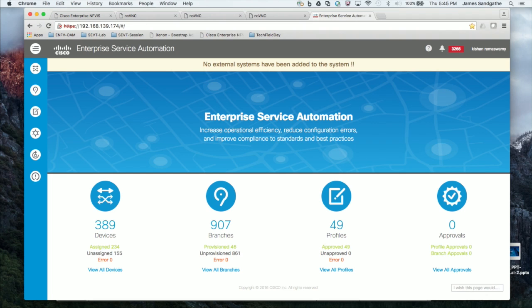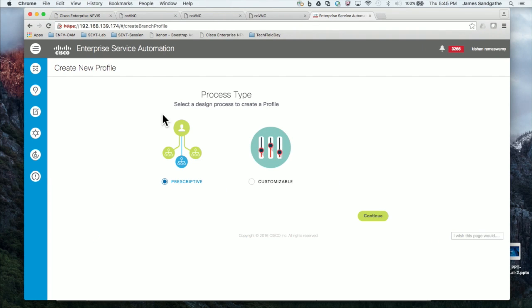The first thing we want to do is, let's go and start, create a new profile. So this is me coming in using the ESA tool and creating a template of what I want to see deployed at a branch. So let's go and create a new profile. And there are 2 ways you can do it.